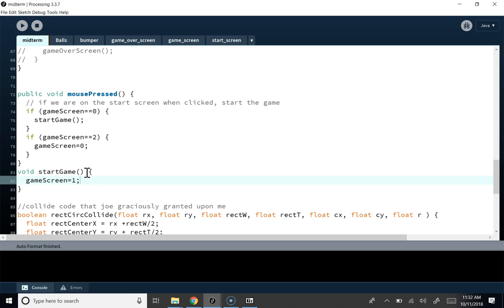Why did you do those different ways? You guys see this? So what happens right here? If the game screen's 0 and you press the mouse, then it calls the start game method. And the start game method sets the game screen to 1, and that's all it does. Nice. And then this other one, if game screen's 2, it resets to game screen 0. Really, in order to improve this code, I'm just going to make it consistent.